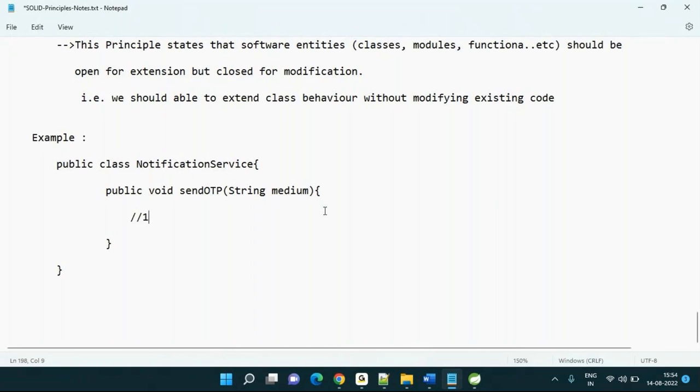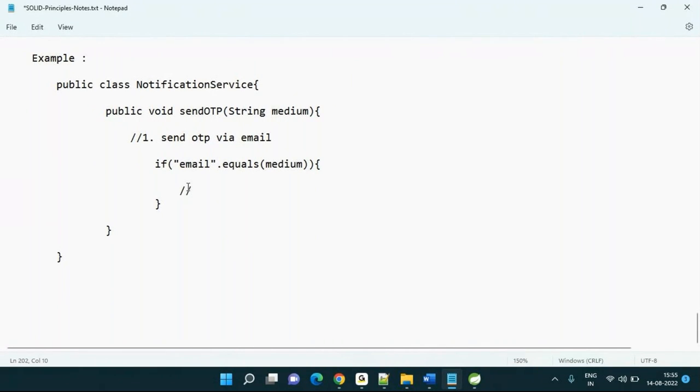Now here, number one, send OTP via email. What should I write? I will write the logic. Always recommended, constant is first: if "email".equals(medium). I will write the code. What kind of code will you write? Write email related logic using Java mail API.